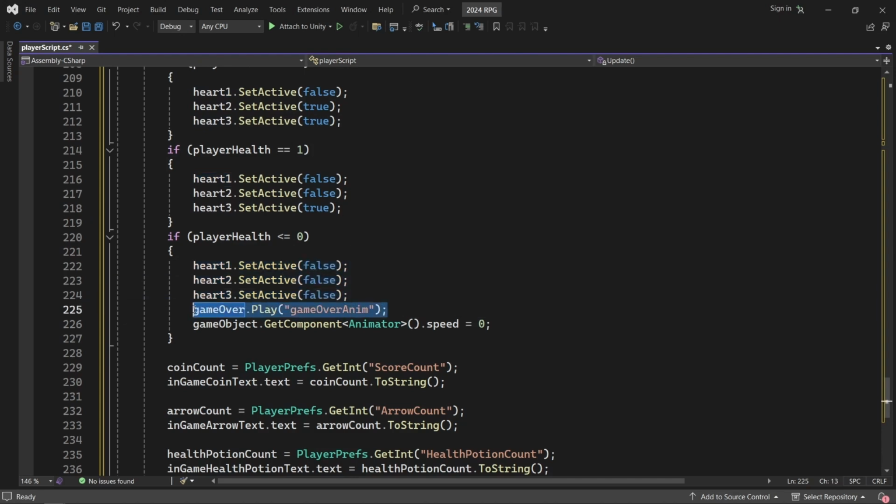We're going to play the game over animation, which is right here, gameOver.Play, gameOverAnim. And then we're going to have the gameObject.GetComponent Animator, and we're going to set that to 0. Now why are we doing that? Well, pretty much we're setting the speed of the animator to off, okay? Because we don't want any other animations of the player to be active. We don't want them to get stuck in like a walking motion or an attacking motion or something. We want to just turn off the animations or freeze him at whatever he's at, okay? Awesome. So that's what that's doing. All right, make sure you have that down.